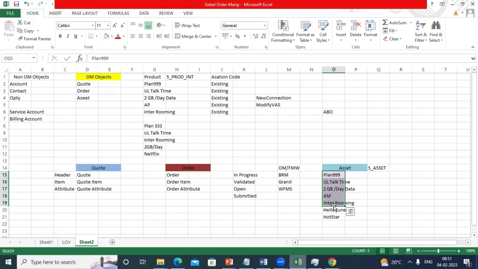Okay, now a customer called customer care and asked that I need a hello tune, or add Hotstar for me. Or even not calling, from the mobile app, the My Airtel app, we can choose or add some of the subscriptions.